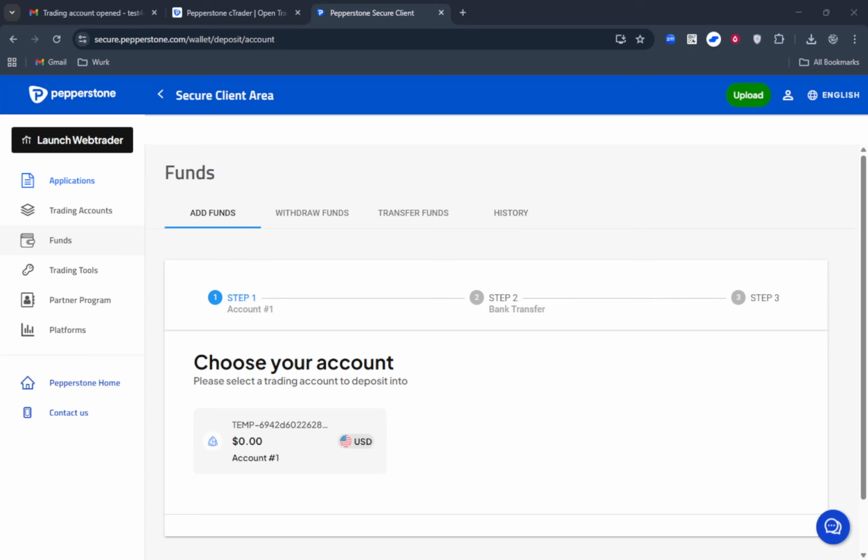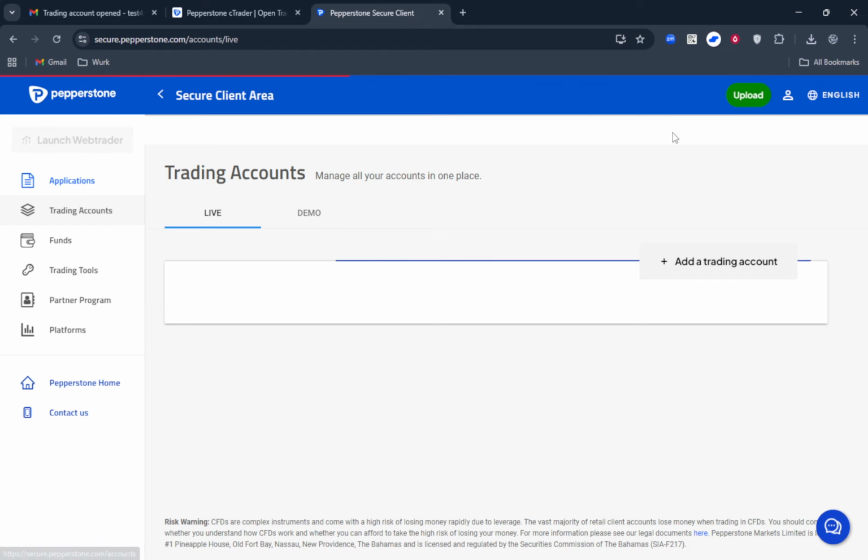In today's video, I'm going to teach you how to deposit in Pepperstone. To get started, head to the Pepperstone website and sign in to your secure client area. This is your main funding portal, and all deposits are handled here, not inside the trading platforms. Once you're logged in, you'll land on your dashboard.